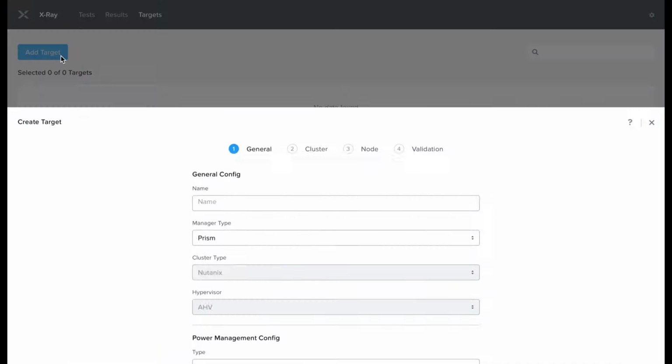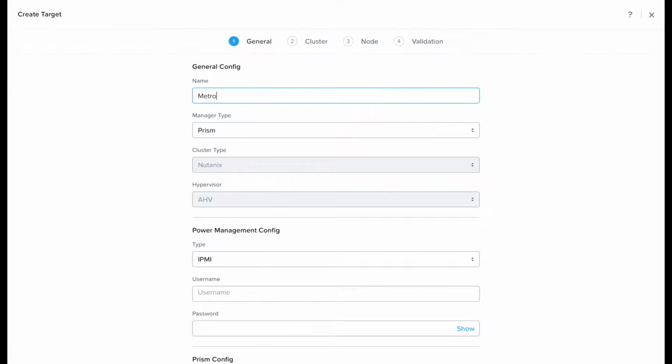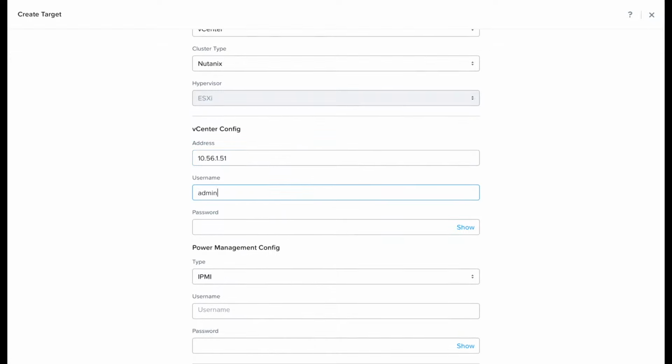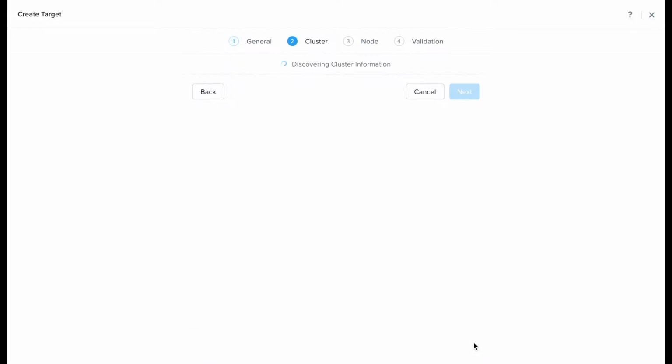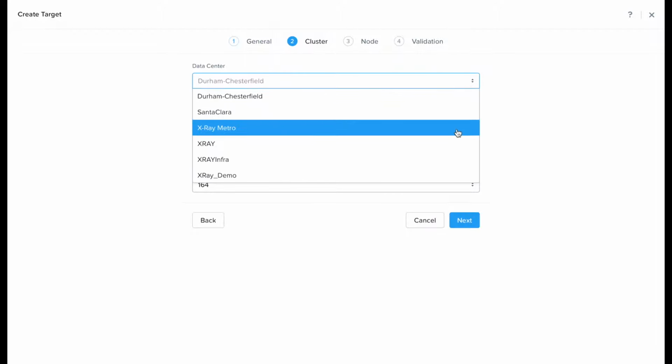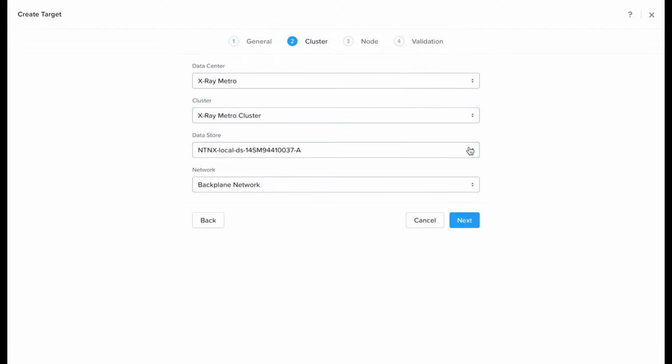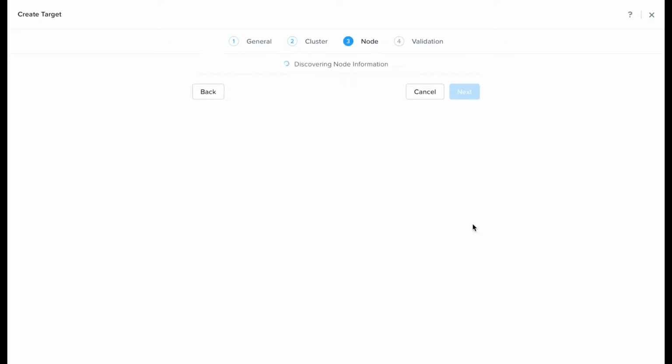We'll begin by adding the active site. As with any new test target, we'll start by giving the target a name and selecting the hypervisor management type. In this case, we are using a vSphere hypervisor with Nutanix clustering software. We'll need to add credentials for vSphere, the IPMI power management, and for Prism. We'll select the vSphere data center and cluster which match the cluster we'll be testing. We will also choose the Metro-enabled data store and the VM network.